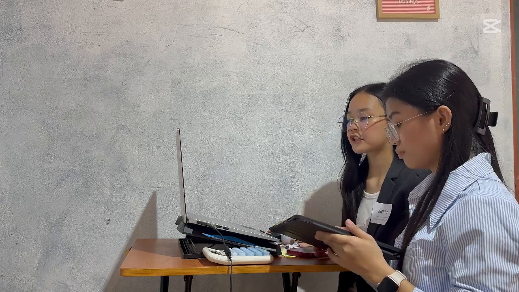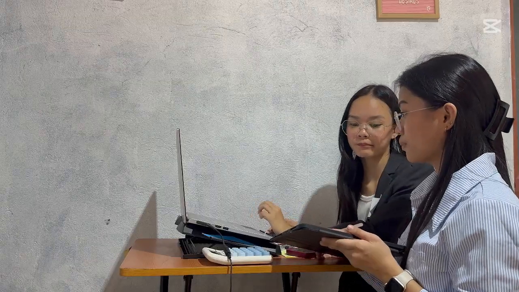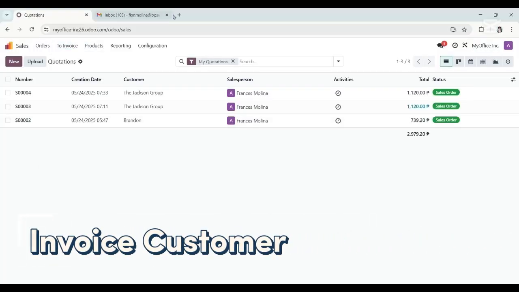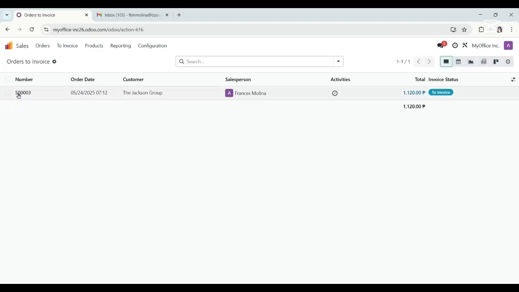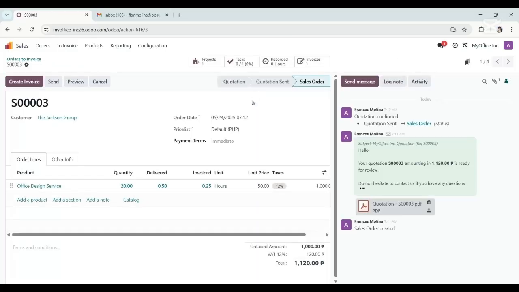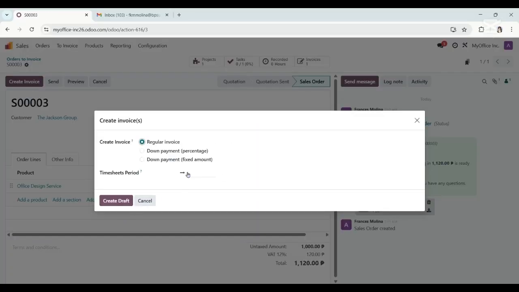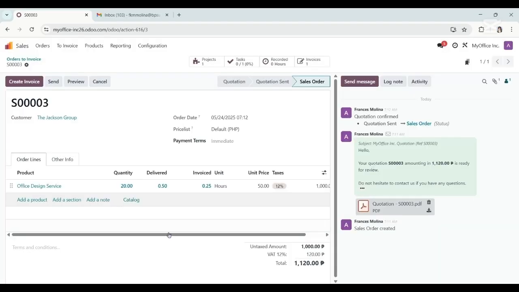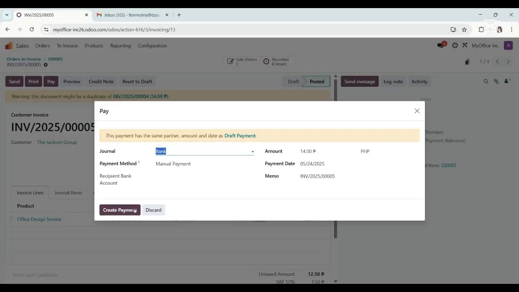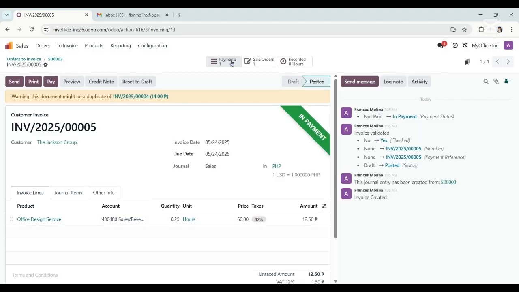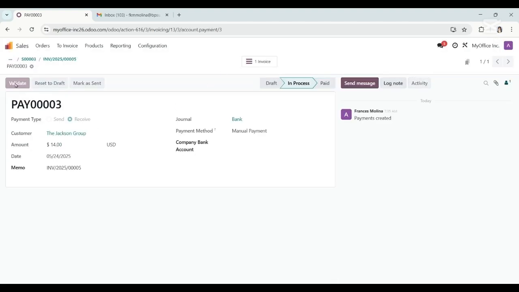Can you check if you still have sales orders to invoice? I'd like to invoice everything before the end of the month. I generated the draft invoices. You can review them. So to make sure if we still have anything to invoice, let's click to invoice and then orders to invoice. And then let's click this one. And let's create our invoice. Let's create our draft. And then let's confirm. And then let's pay it. Let's create payment. And then let's go to the payments and then validate.